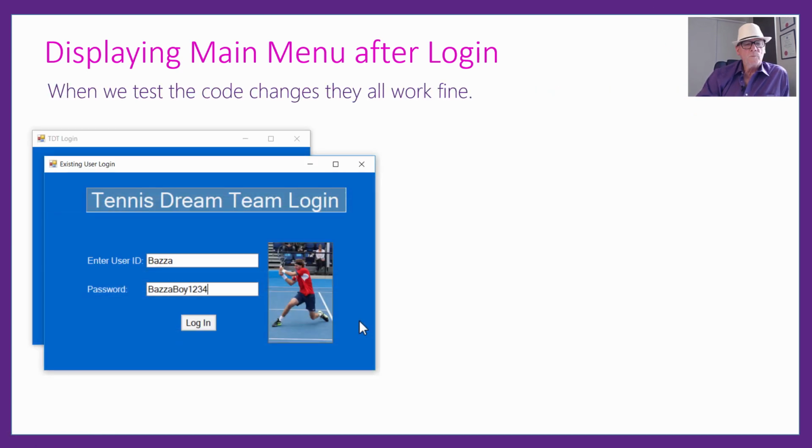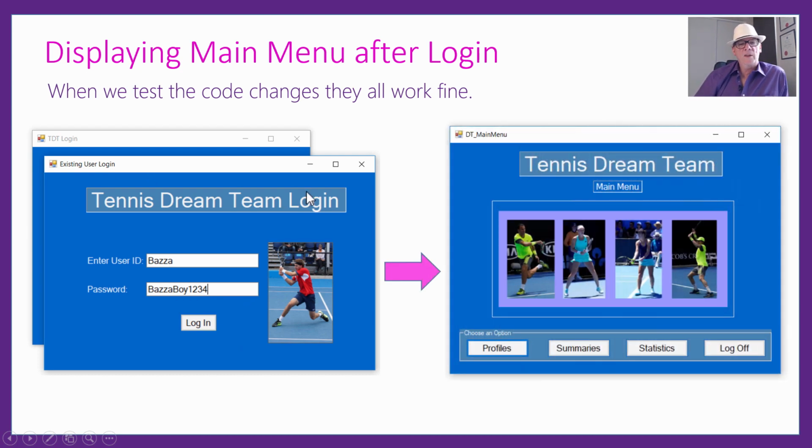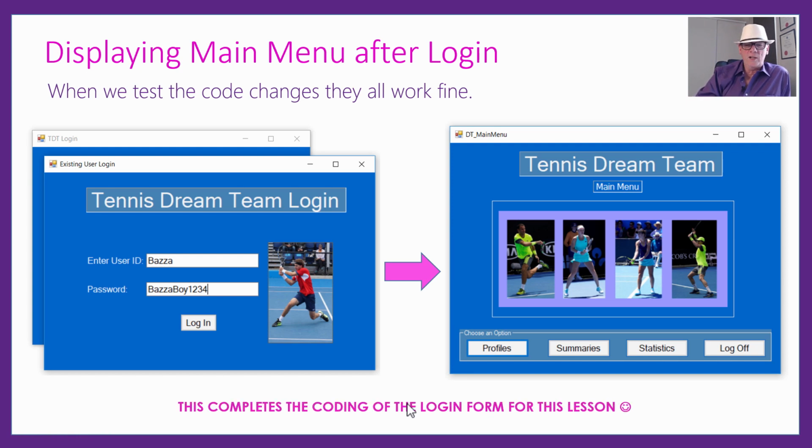All right, so what should happen is that you go on the front screen, you click login, get onto the user login, Bazza, and that's his correct password there, BazzaBoy1234. So he goes to log in, and then these 2 forms should just hide themselves and not be visible, and all we see is the Tennis Dream Team main menu form. And that's the kind of setup we want. So we've got this authenticated user login front end for our application, okay? So that completes the coding of the login form for this lesson.